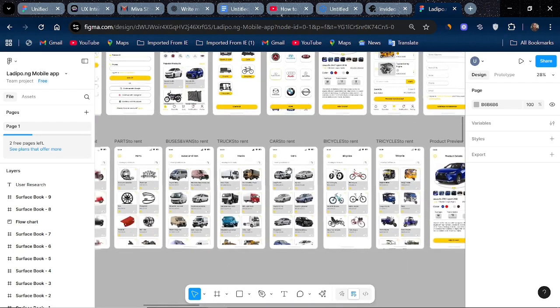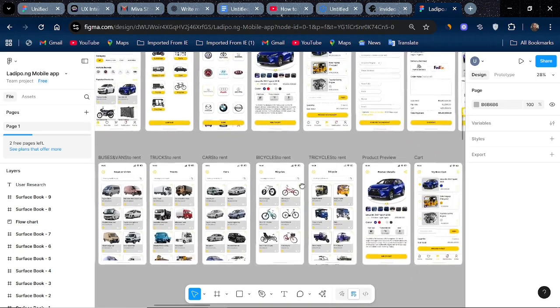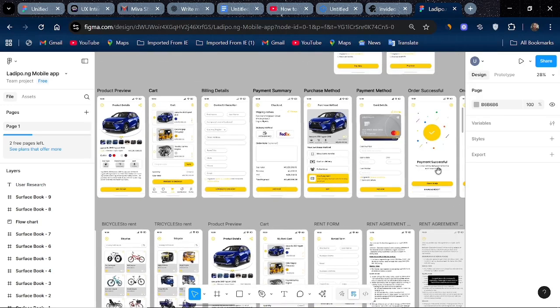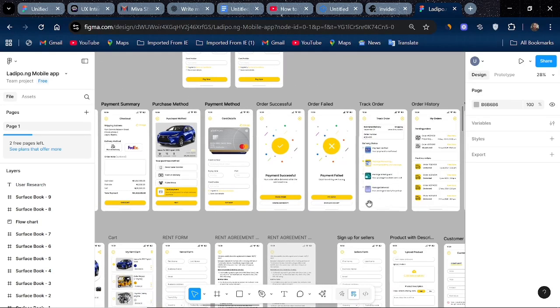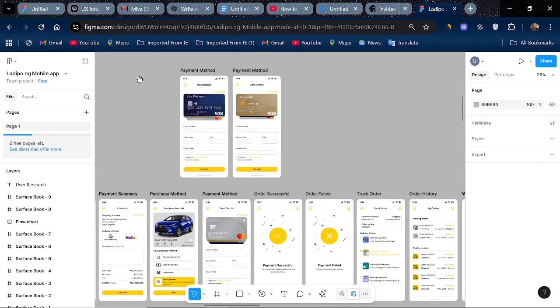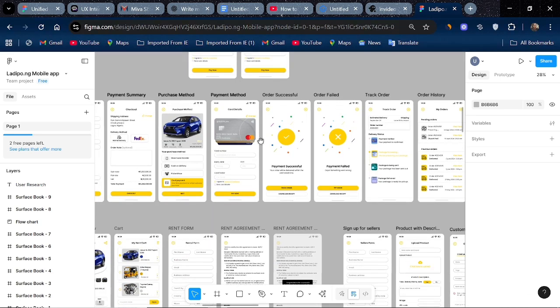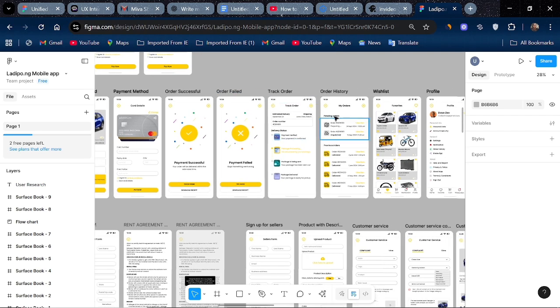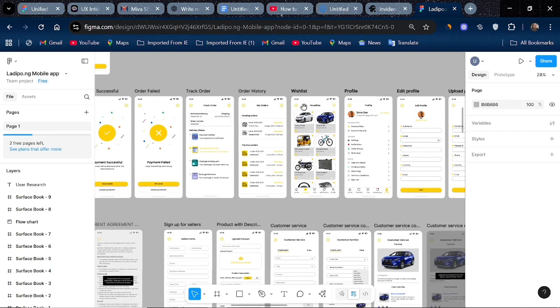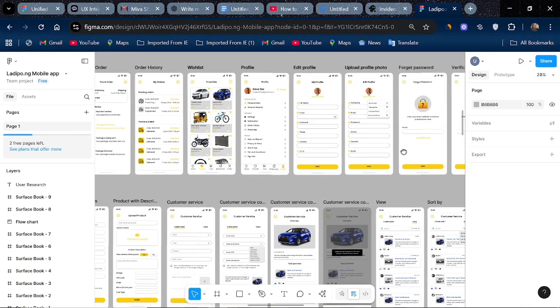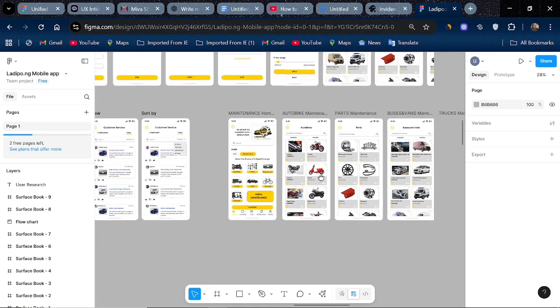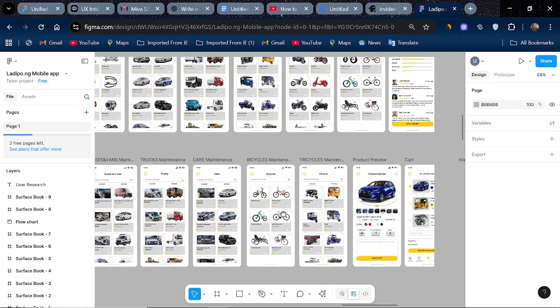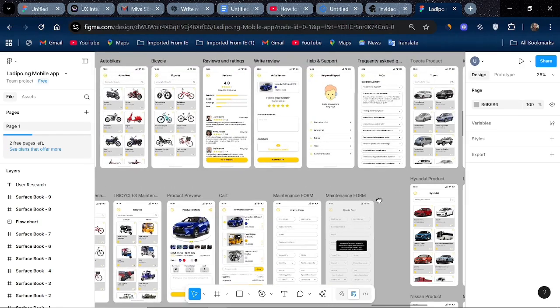So this is it, look at it, look at the design interface. This is payment methods. So we have payment method here, and then payment successful, order fail, order track, order history, wish lists, profile edits. So this is the interface, and also this is the design, the full design of everything.